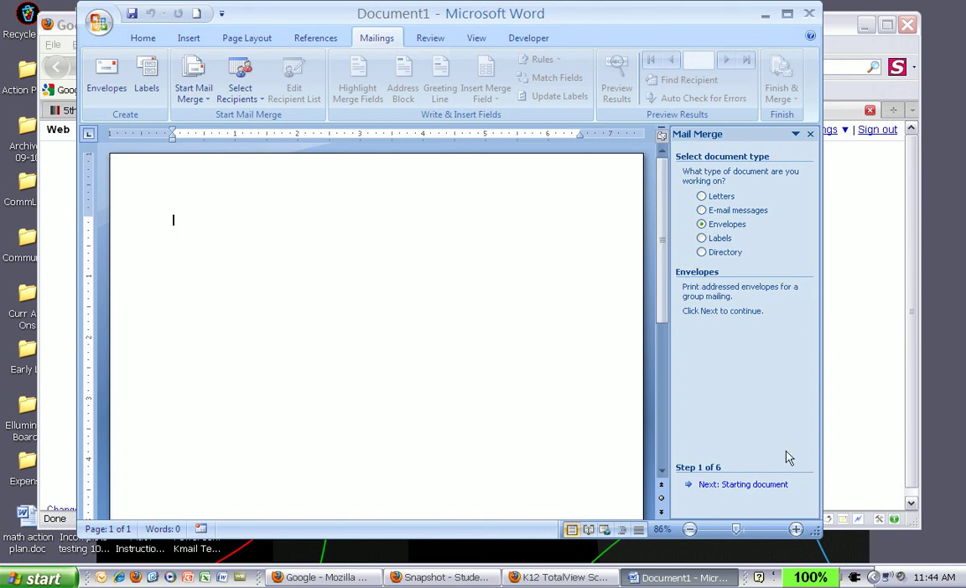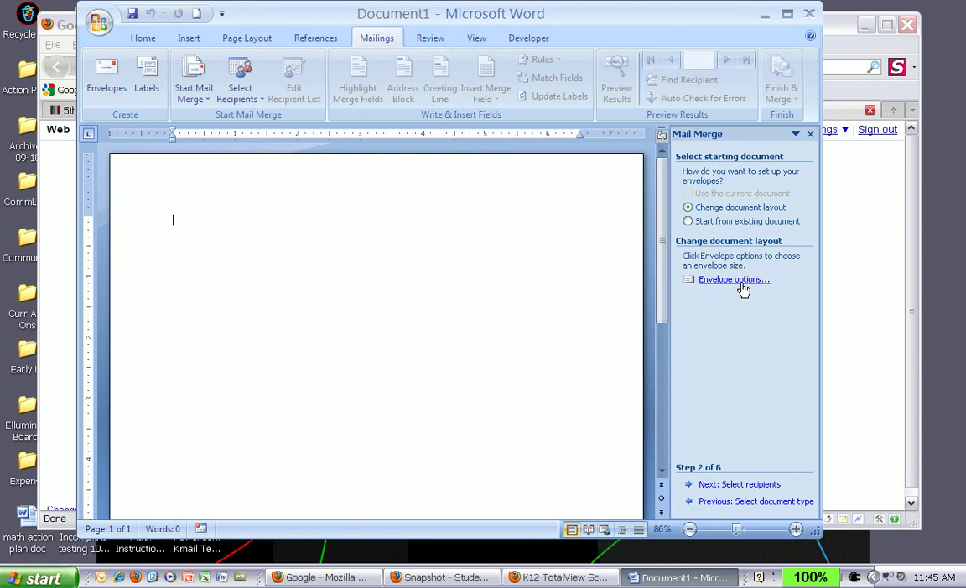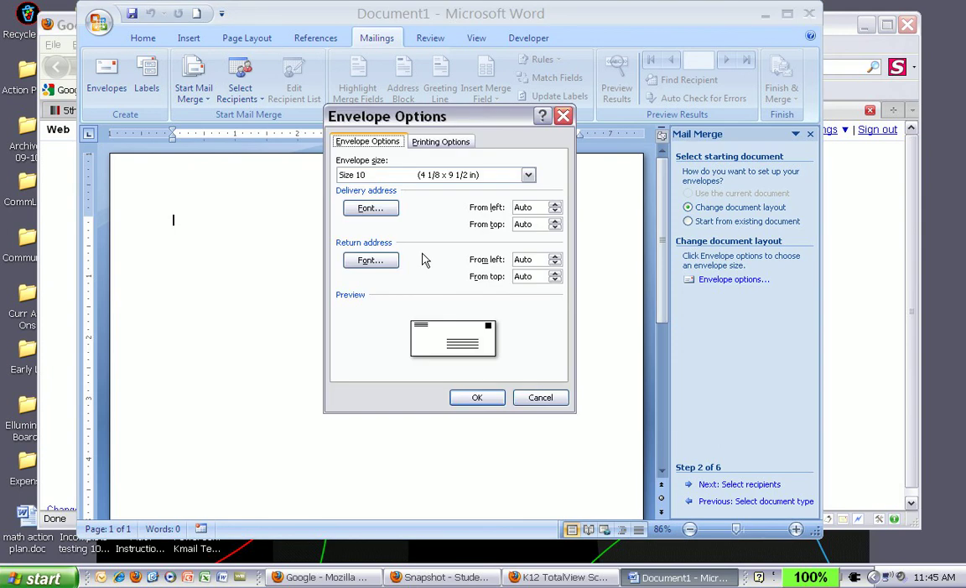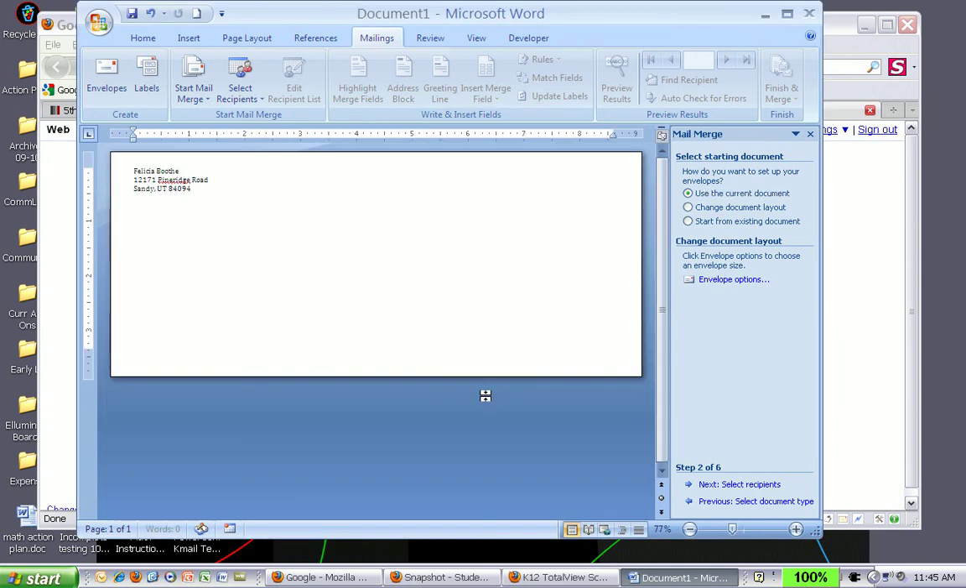So I'm choosing envelopes, and then down here it lists the steps with the hyperlinks of what you're going to do next. So I would say next. And then I'm going to select my envelope options. If you selected the next step, it would prompt you to do this anyway. They just want to make sure that you have this kind of envelope, size 10, which is a normal sized envelope, and that you want it to look like this. So you click OK, and now it's showing you your envelope.